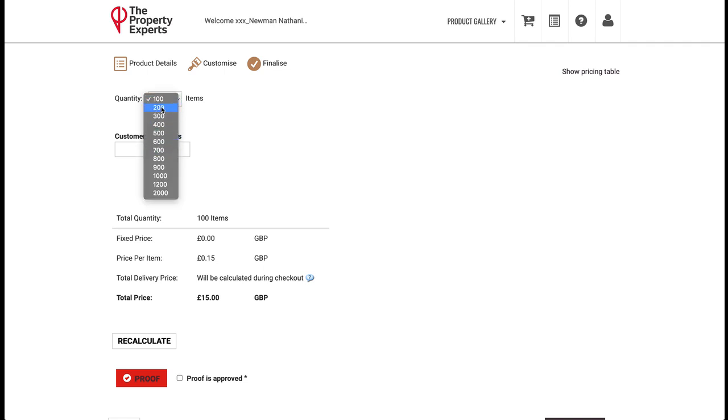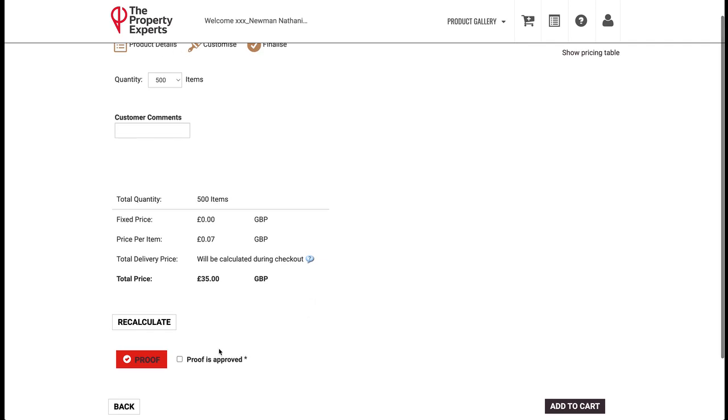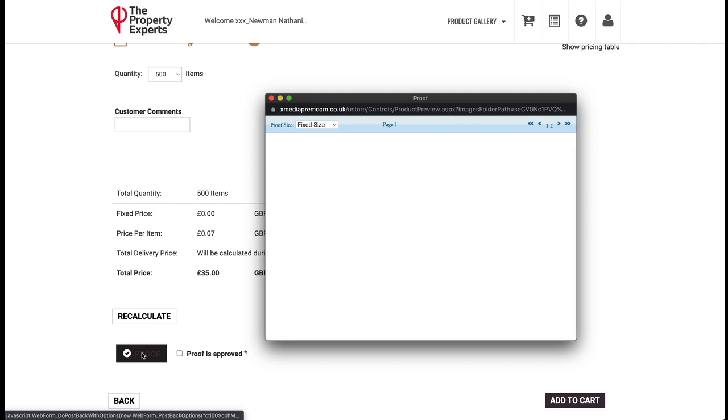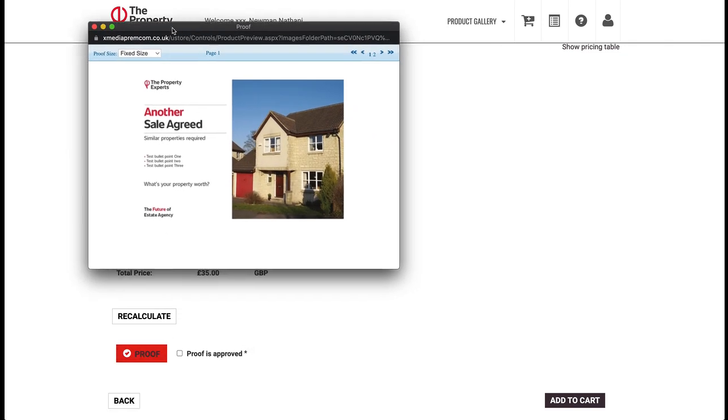So these are the available quantities for the canvassing material. So I'm going to say I want 500 of these cards. And then if I just hit recalculate, it will give me a live update. So for 500 items, I'm paying £35. At this point, I can view a proof of my product again, which comes up in a pop-up window.